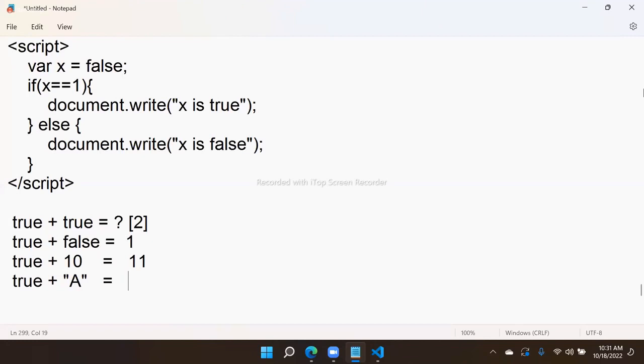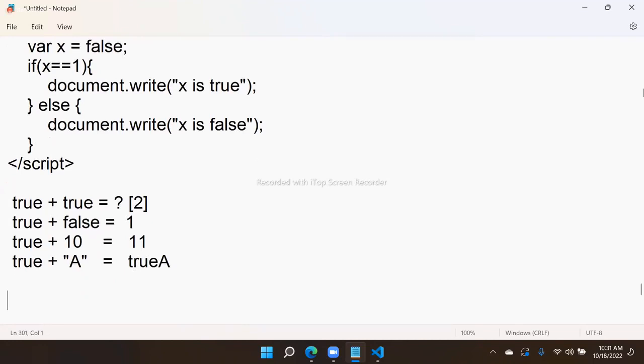A is a string there. It will be true A, because this true is concatenated with a string. Anything you concatenate with a string is a string. That means it will be true A.